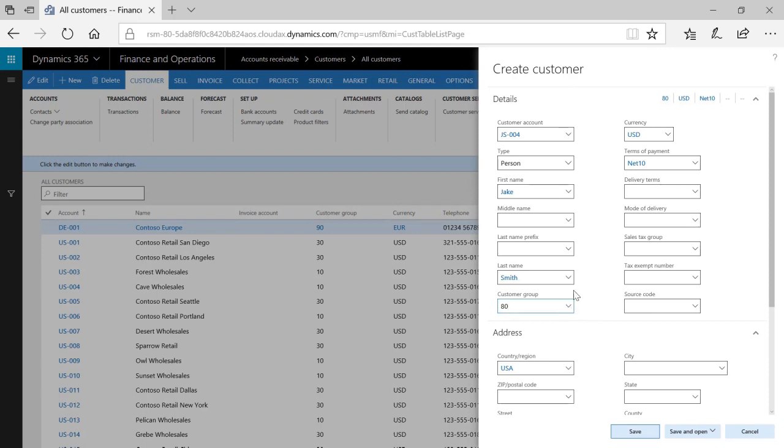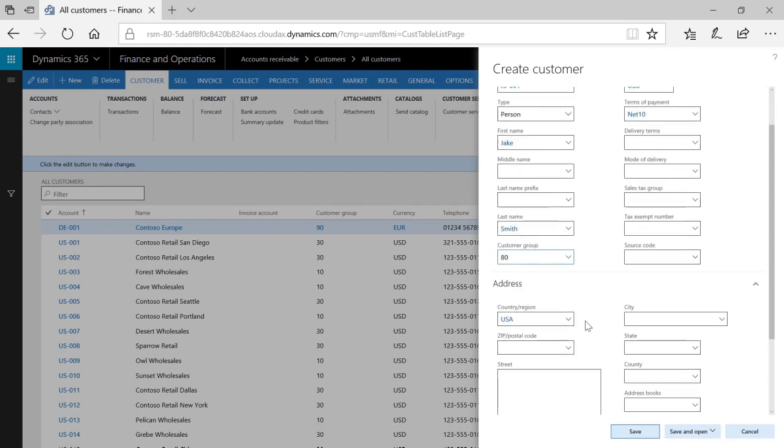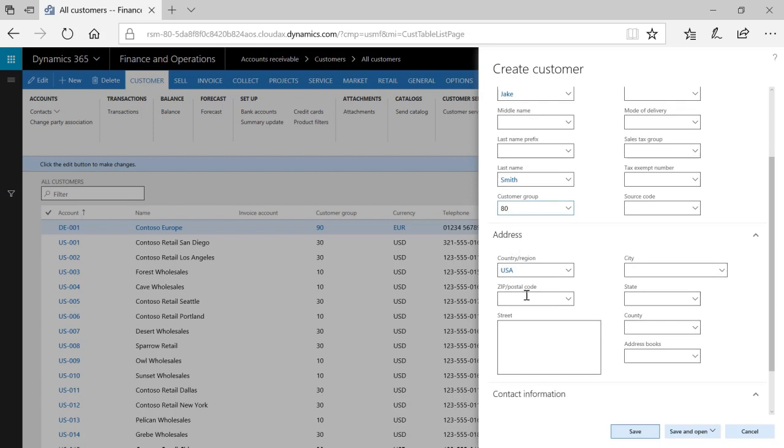Then we're going to enter a zip code. So we will scroll down to the Address Fast tab, and in the zip postal code field, we will enter 80246. And this will automatically populate the city and state and county. In the street field, we are going to enter 123 South Broadway.